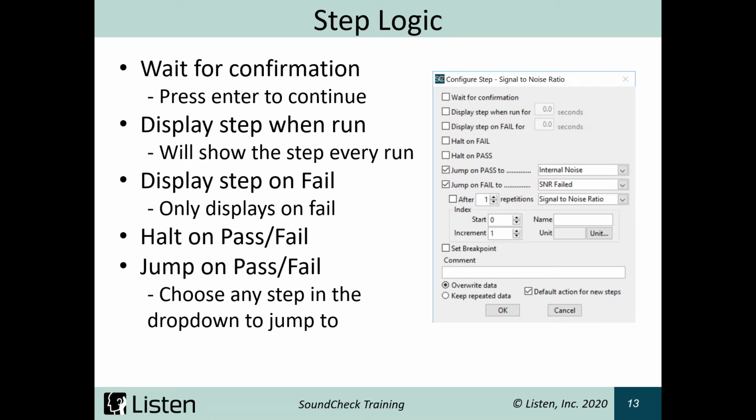You often will see this too on display steps. If you have a display, maybe you want to show that for a while, you can get as much information, then when you're ready, you click enter, and it will continue running. But every step inside SoundCheck can be enabled to wait for confirmation. If you wanted somebody to wait on a post-processing step, you could enable that. You probably don't, but you could.